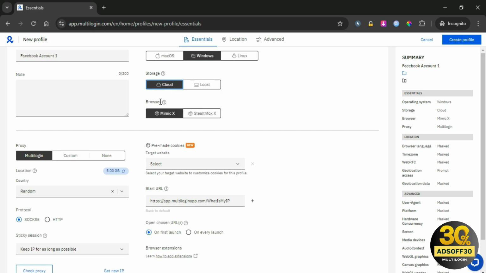In the browser section, we have two options, Mimic X and Stealth Fox. Let me explain the difference. Mimic X is designed to imitate Chromium-based browsers like Chrome or Edge. This option is ideal if you want to blend in with most internet traffic, as these browsers are very common. On the other hand, Stealth Fox X mimics Firefox-based browsers. This is perfect for users who prioritize privacy and want their browsing to appear as if they're using Firefox.